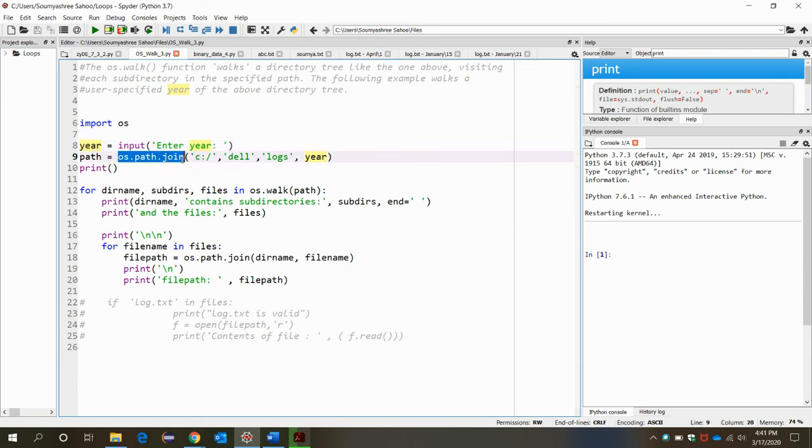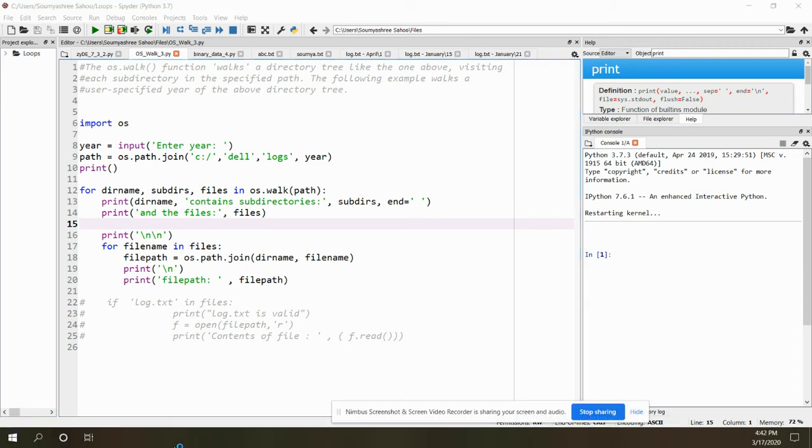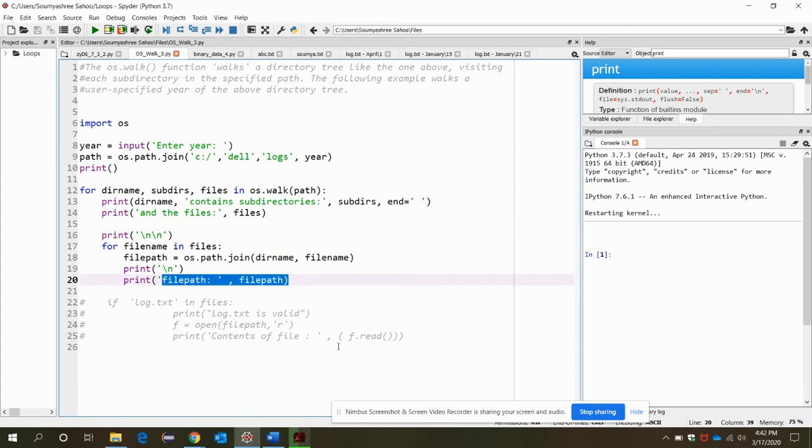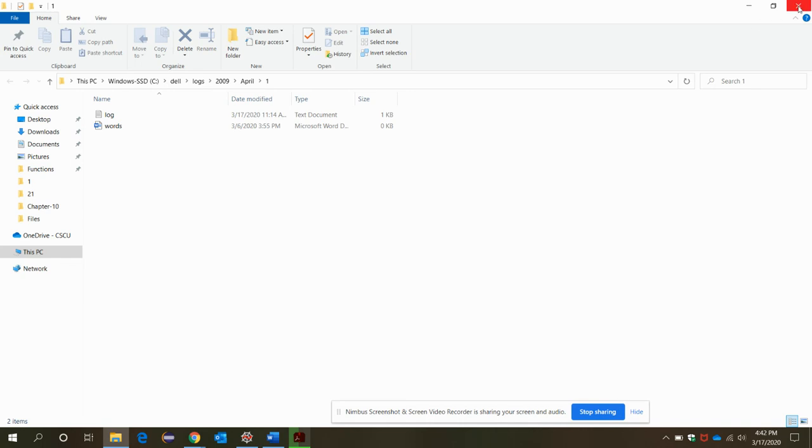Now os.path.join is going to join the directory structure with the year, and we will traverse through it using a for loop. For each directory name, subdirectories, and files, using os.walk and the path which has been found by os.path.join, if there are any directories, subdirectories or files in that path, it will display them. And if any files are contained in any directory, then that is displayed in the file path. Okay, so let me close it.